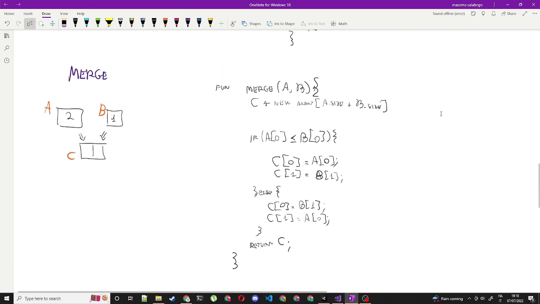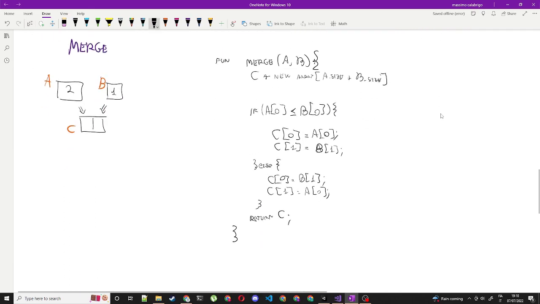So let's see the merge code. Given two ordered arrays, how can we obtain an ordered array that contains all elements of the two given arrays? So how can we obtain C from A and B?